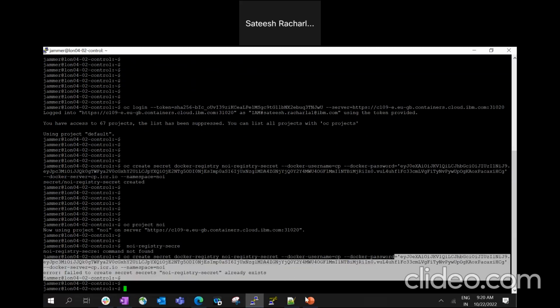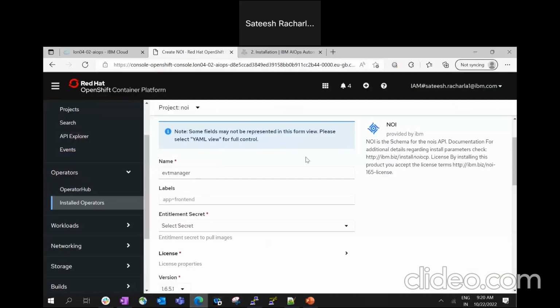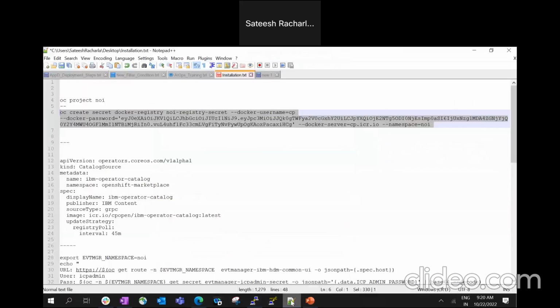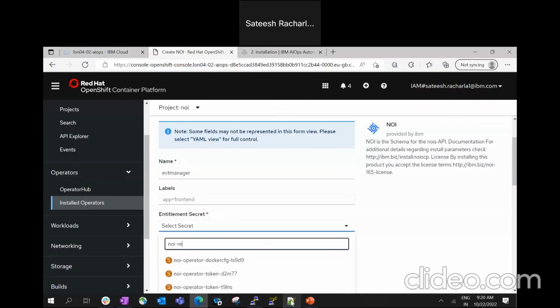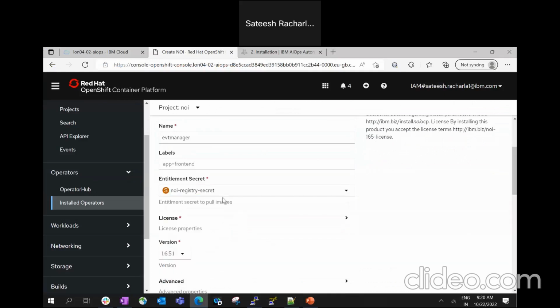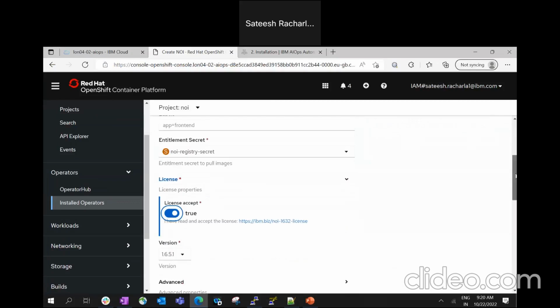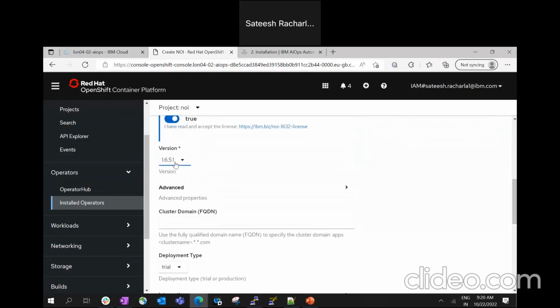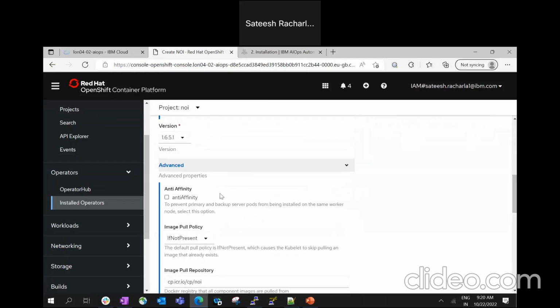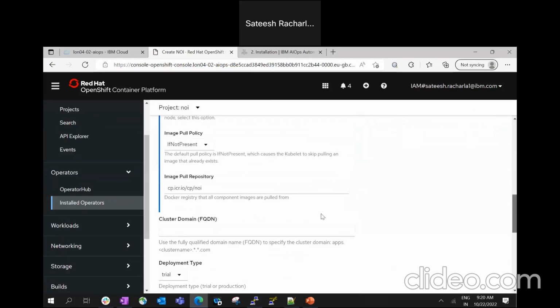Now we need to mention the name we created, right. The noi registry secret. You need to mention the entitlement secret first. Now click on license, accept. I can see the 1.6.1 version, and you can click on advanced options. If you want to use the anti-affinity option, you click on that, or else you can leave it default. This is for demo, so I'm not going to use that.